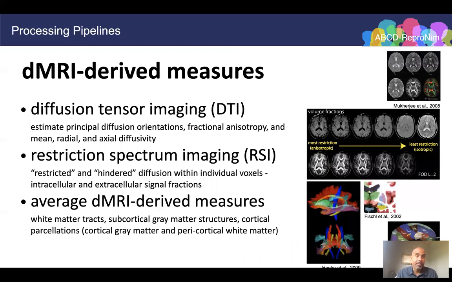There are several derived measures from the diffusion that are available via tabulated data as well. Obviously, the estimated principal diffusion orientations, fractional anisotropy, mean, radial and axial diffusivity, et cetera. And then also the restriction spectrum imaging, which is slightly different than what folks are typically used to, but is important for characterizing restricted or hindered diffusion within individual voxels, and intracellular and extracellular signal fractions. There are several average diffusion derived measures for white matter tracts, subcortical gray matter structures, and again, via these cortical parcellations from FreeSurfer.